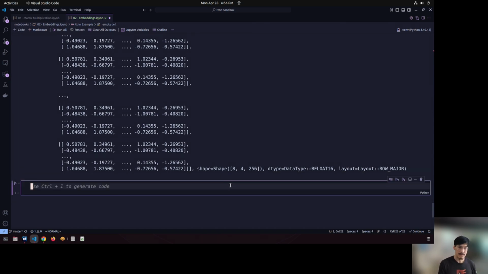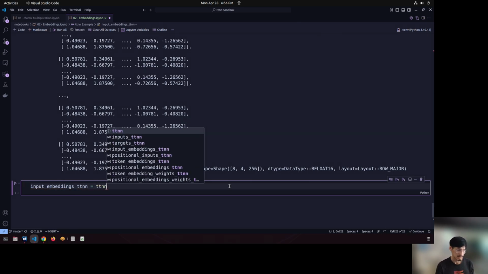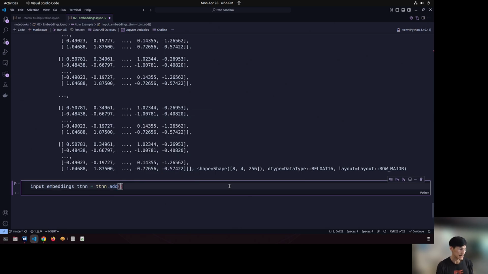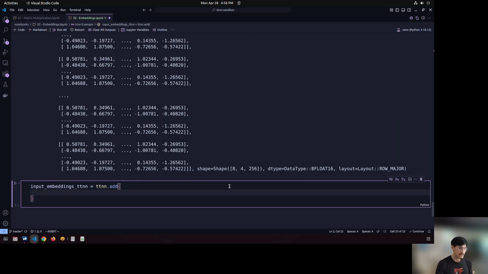Now we just need to add it together. And that's pretty easy. Input embeddings ttnn is going to be ttnn.add. So that's going to be that pointwise add, like I said, element for element, since they're the same dimensions anyway.